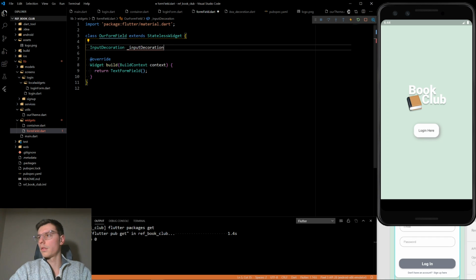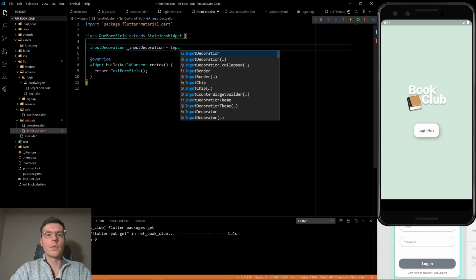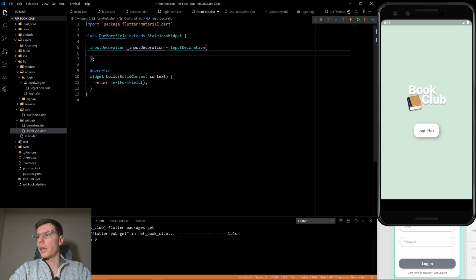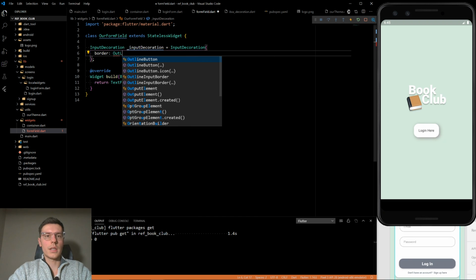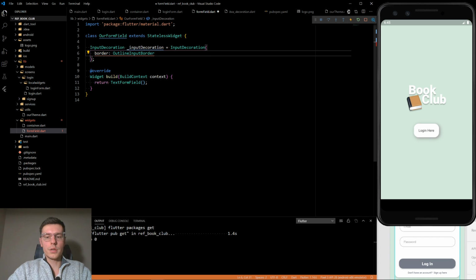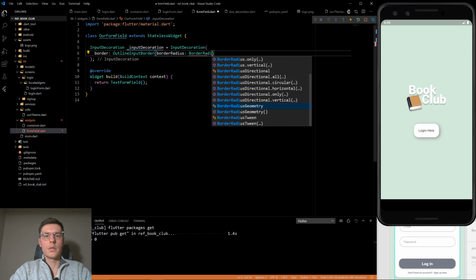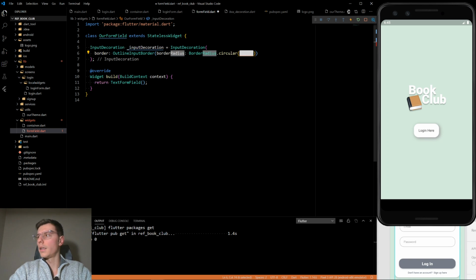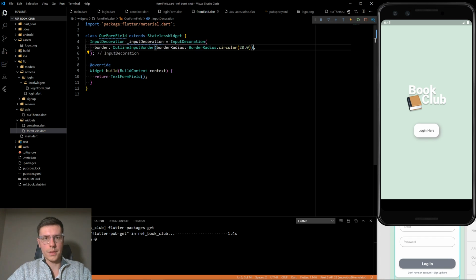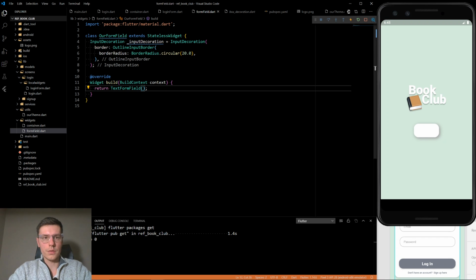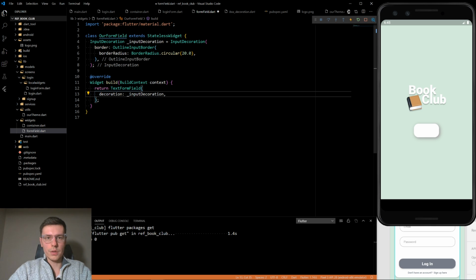And then, actually we don't need it to return, we just have it be declared as a variable, input decoration, and then we can define stuff like this. We can have border, an outline input border, border radius dot circular, and then we could do 20 because we want to keep it the same as all the other stuff, right? So text form field, all right. So then in here, decoration will be input decoration. Nice.